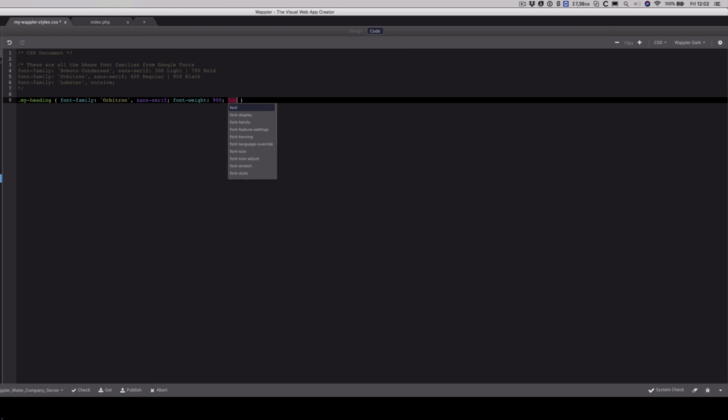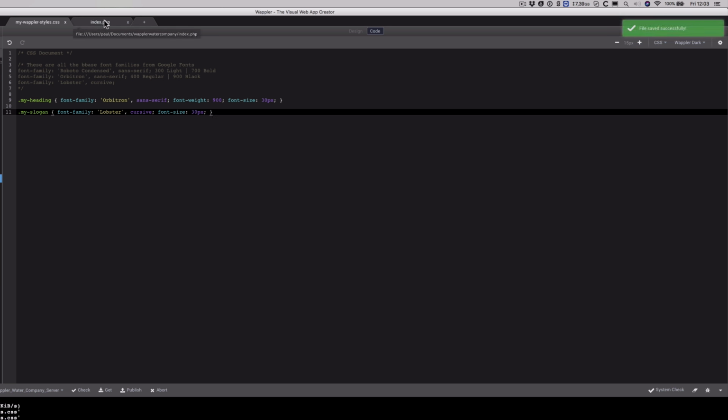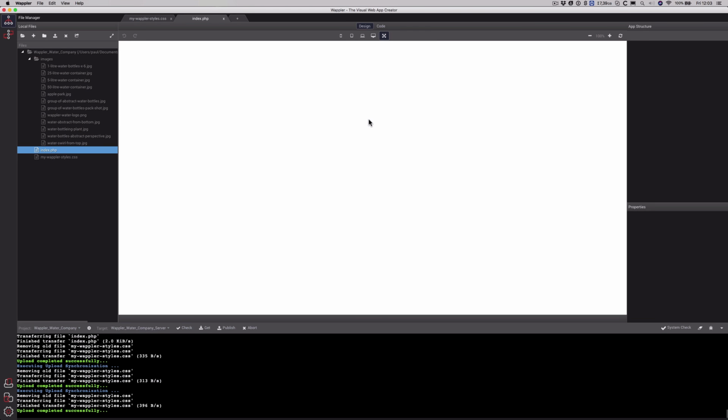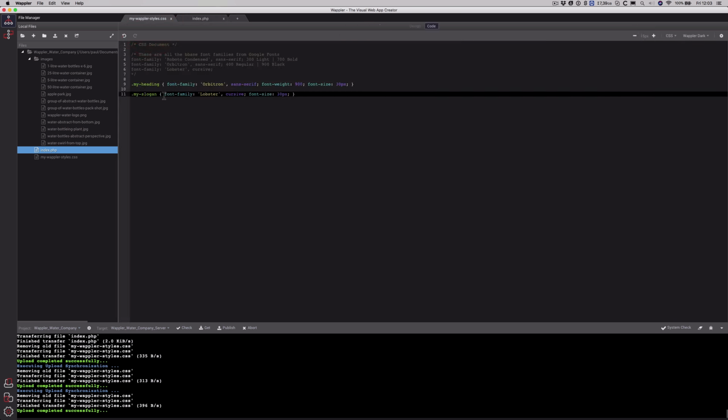Let's add some more styling like font sizing to the logo text and copy this across to the slogan with some modification. Save, publish, back to index file. Close and reopen it. The font size has worked as expected, but I still need to add whatever class name I chose in the CSS file to the slogan for that to work.